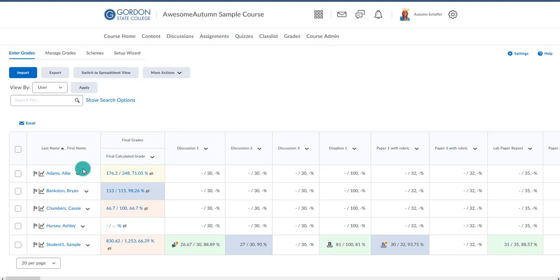When you're looking at the spreadsheet of your grades with your students, under the final calculated grade, you should automatically see the points and/or the percentage, or what you've set up to see here. If you see an eyeball symbol with a line through it, and you hover over it, it will say final grade is not released. That means you can see this current average or this final grade, but the students cannot. If you don't see an eyeball symbol at all, that also means they cannot see their average.